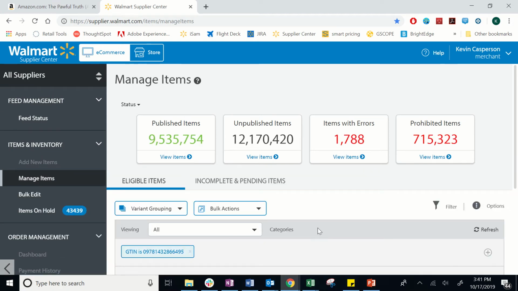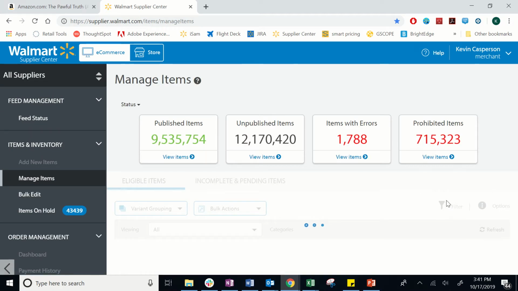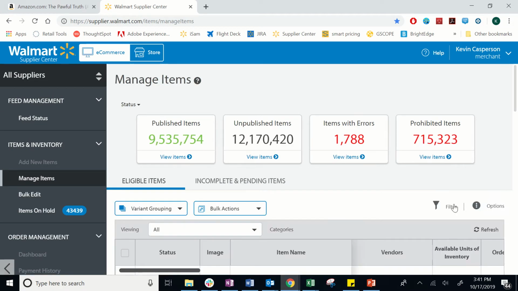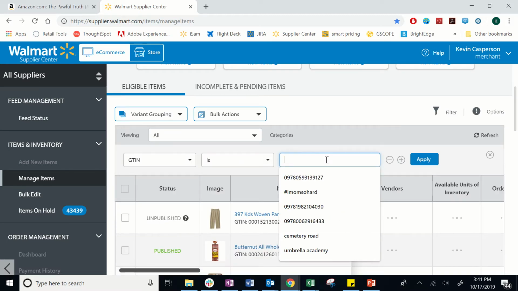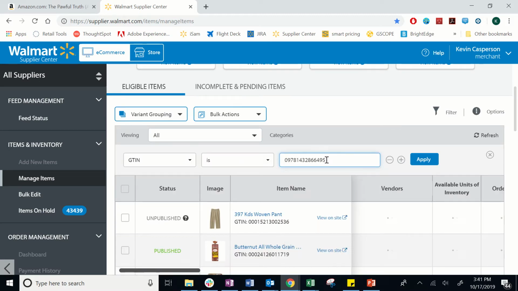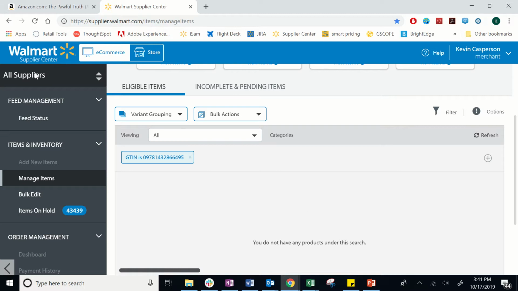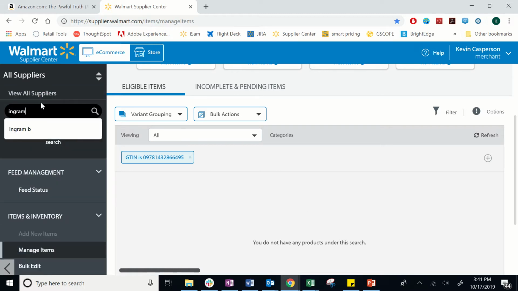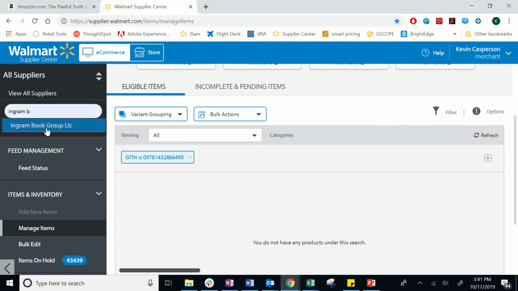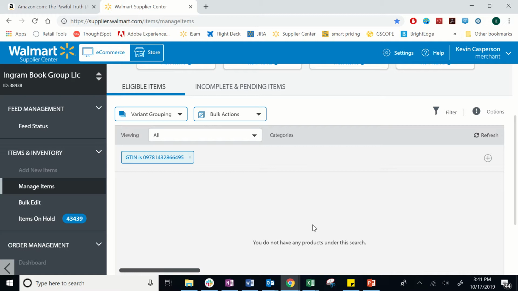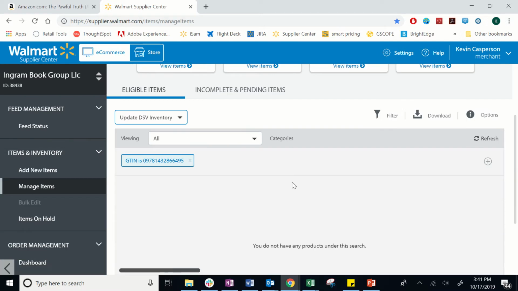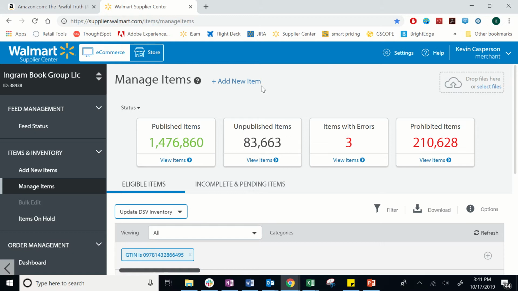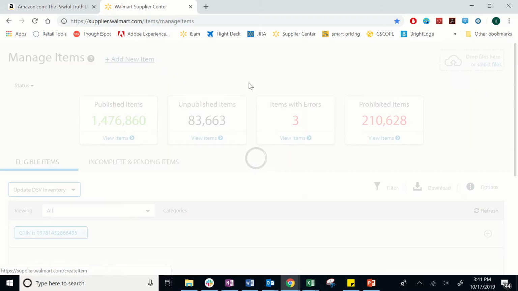So go to all suppliers, filter by GTIN, for the title that they sent you, and nothing comes up. Then go into Ingram and just double check that again and make sure nothing comes up, and nothing does. Yeah, nothing comes up. So you need to come up here and do add new item.